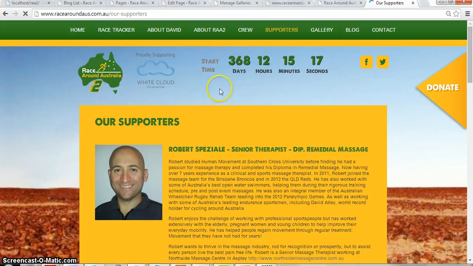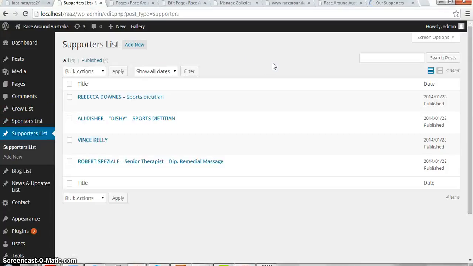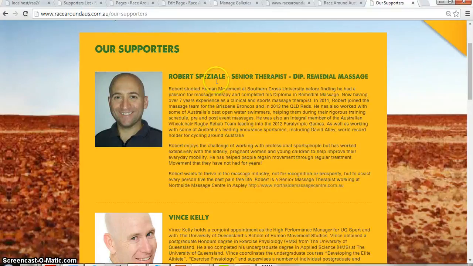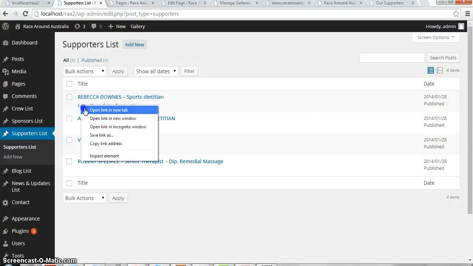So what we're going to do is log into the administration page, as in the other instruction, on the dashboard. Once you're logged in on the dashboard, click on the supporters list. Once you're on the supporters list, you will see the existing supporters like Roberts Pizzaiali and Vince Kelly. Here they are. If you want to edit their information, just click the edit page.